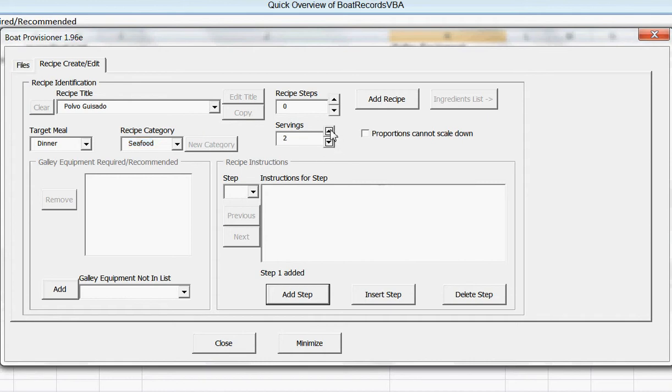From the cookbook, I'm told this is good for 4 servings, so I'll set the serving count. And then I will also click on proportions cannot scale down, since this involves a whole octopus, and it's pretty difficult to buy half an octopus.